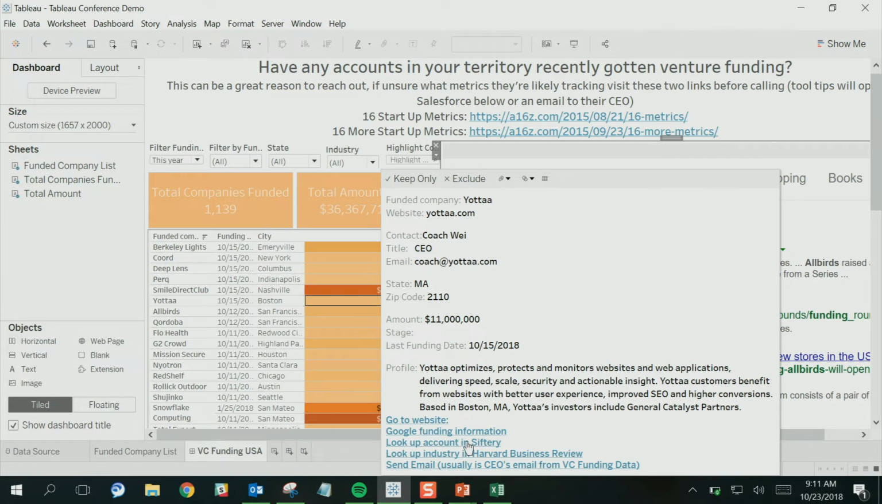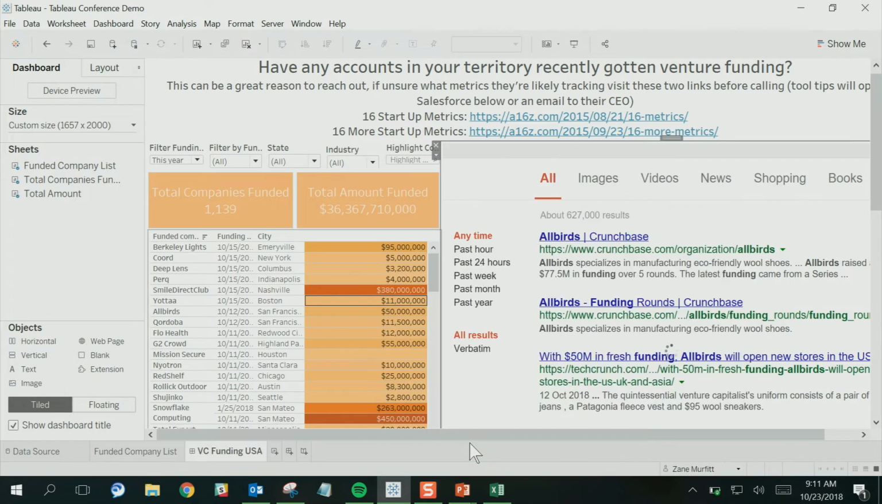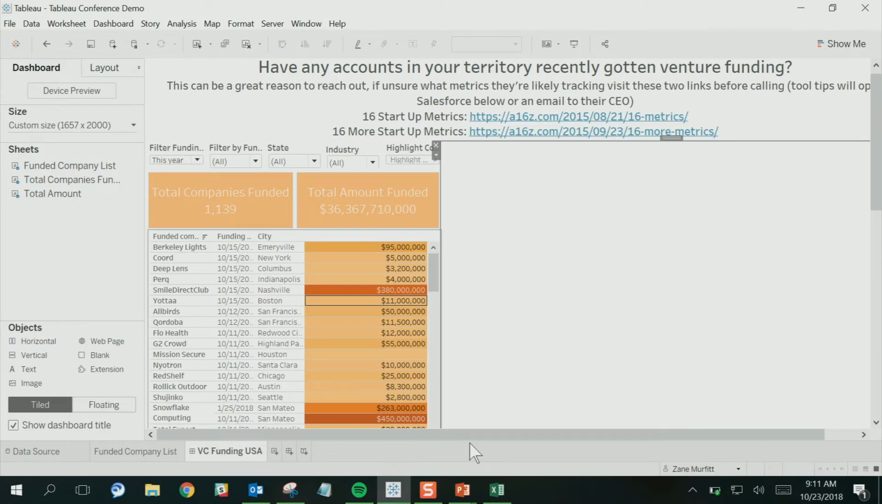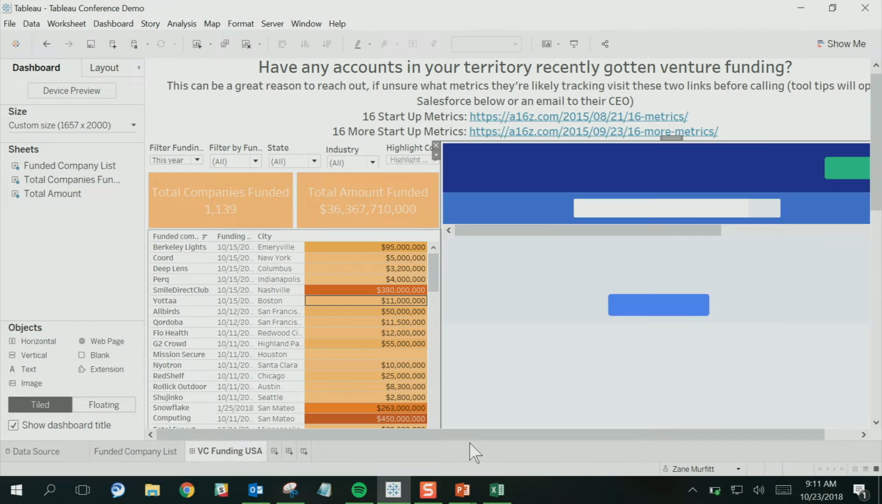We can even look up the account in Siftery. Siftery is a really cool website that looks at the technologies companies use. It's user aggregated. If you select that, it usually takes a little bit of time to load for whatever reason. And it will search for that company within Siftery to see, if I'm a salesperson, I want to know, hey, what database do they use, right? I don't know why this isn't loading all the way, but those are some of the ways that we try to make that as dynamic as possible.